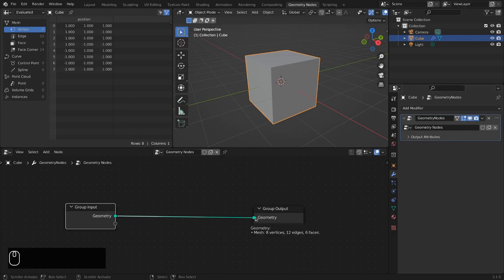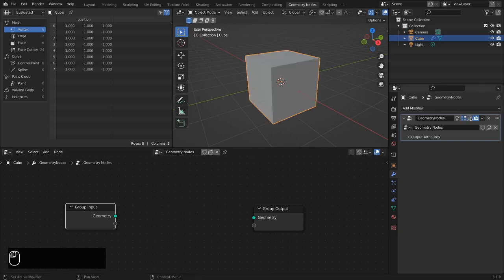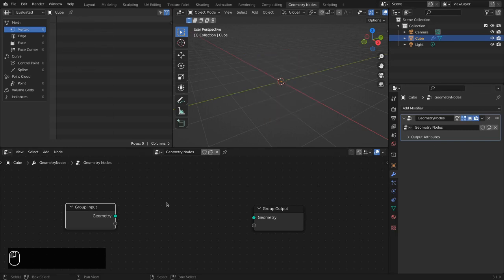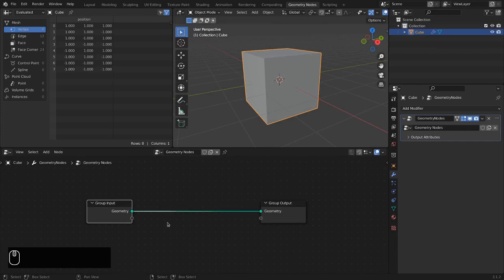And so if I just cut this connection, you can see that the cube disappears, as now no geometry is passed to the outside anymore. But, of course, the cube still exists, as everything a modifier does is non-destructive. We can just bring it back by simply reconnecting the input geometry to the group output. Now, inside of the node tree, you can pass around the geometry of an object between the different nodes. And this is also how you can make custom modifications of the geometry using nodes.